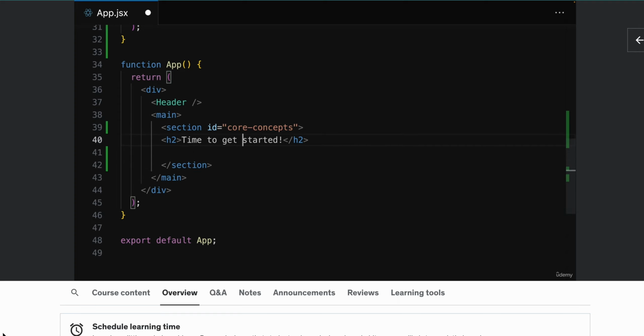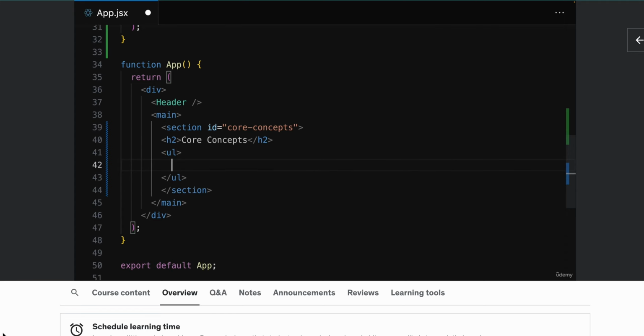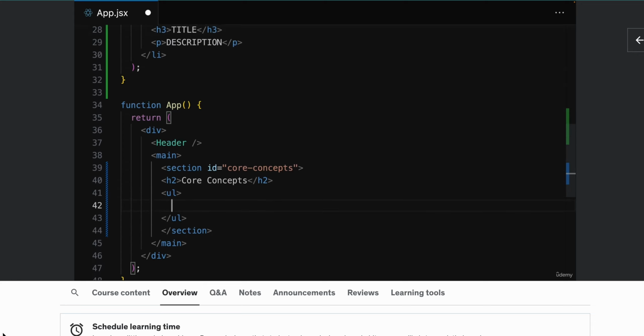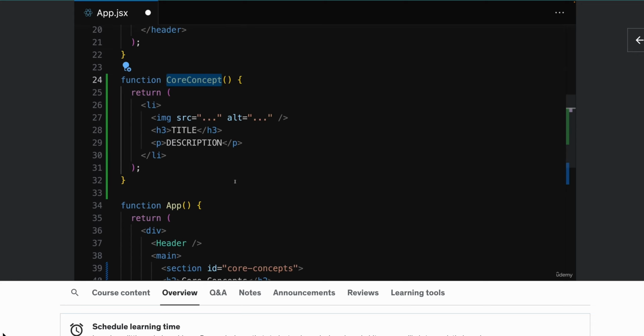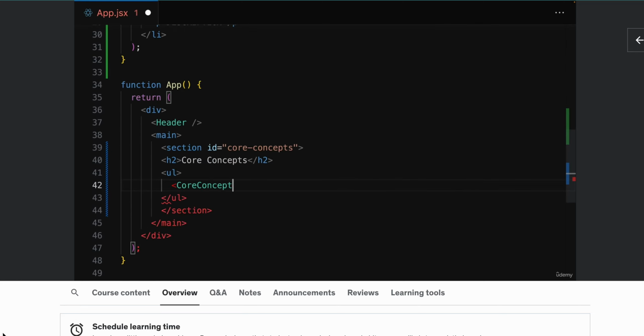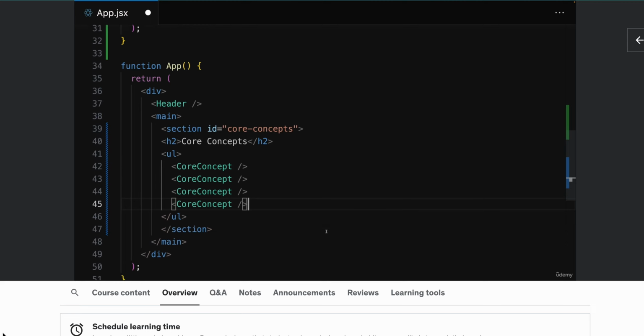And then I'll move this h2 tag in here and maybe give it a text of core concepts, and below that add an unordered list. And now my goal is to use this newly added core concept component here in this unordered list. And the goal, of course, is to use that multiple times, but every time I'm using it, I want to pass in different data. And thanks to this props concept, that's super easy to do.